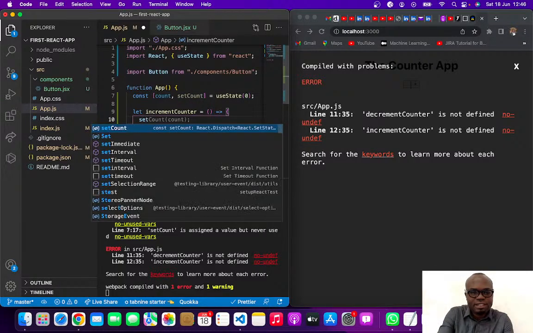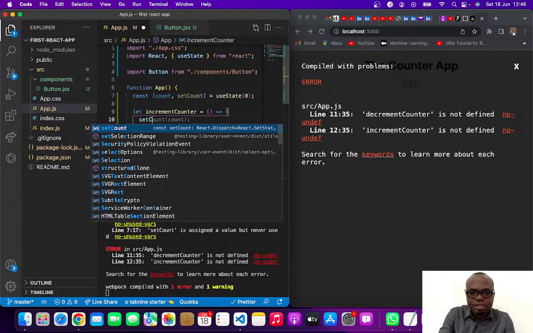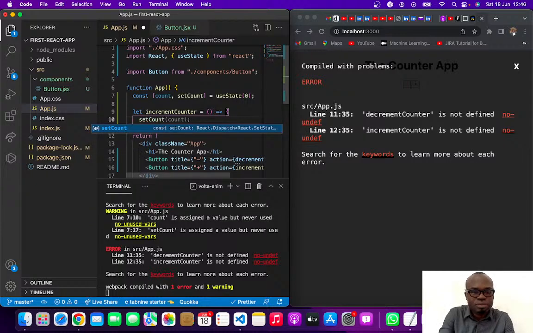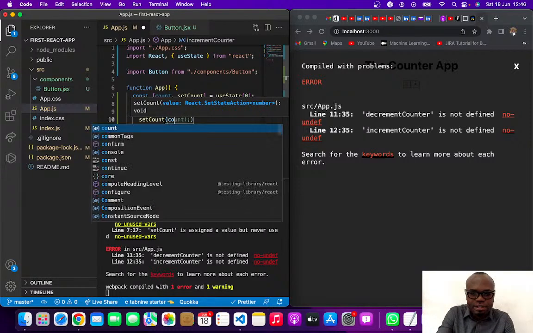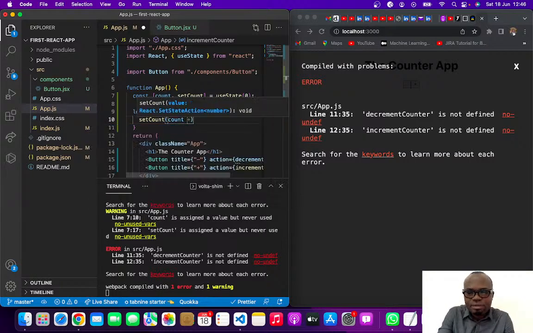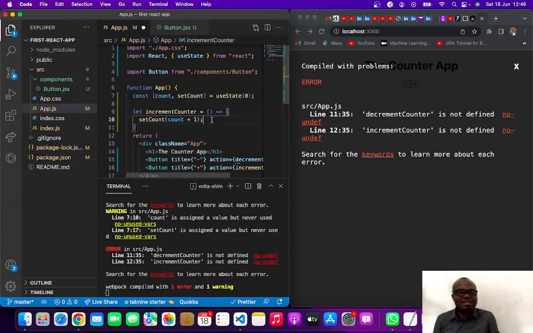So I'm going to say setCount, then in brackets. What is the setCount going to do? It's going to simply say count plus 1. So that is what the setCount is going to do. That handles that for setCount.